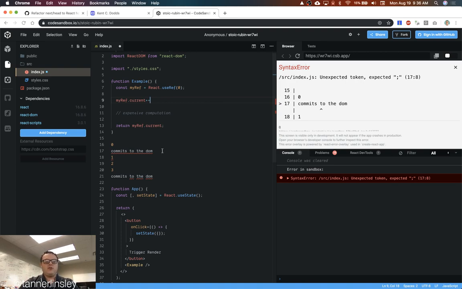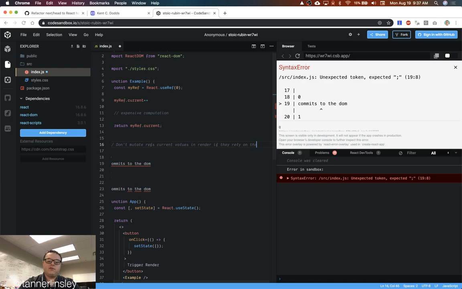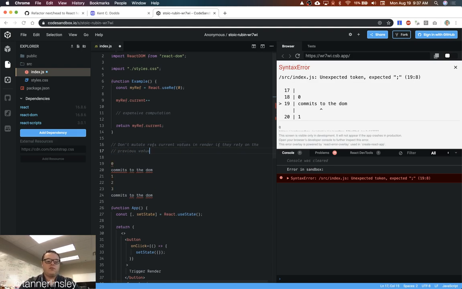You shouldn't be mutating refs based on their previous values in the render function, and that's pretty much what it comes down to. Don't mutate ref current values in render if they rely on the previous ref's value. And that's because the previous ref's value is unstable.